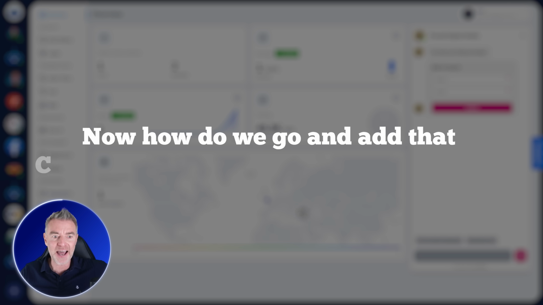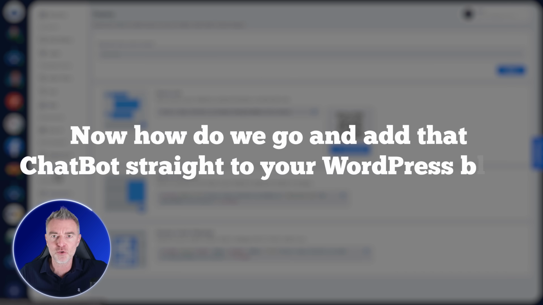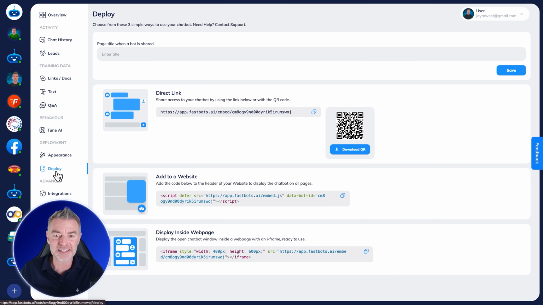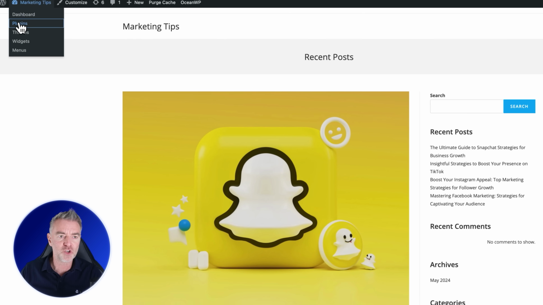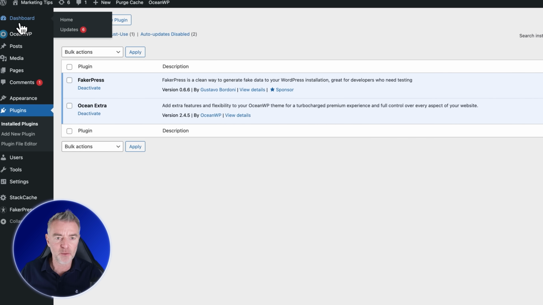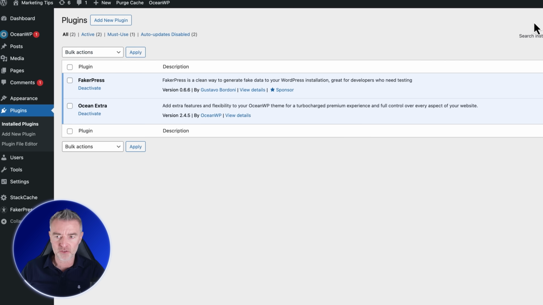Now how do we go and add that chatbot straight to your WordPress blog? Well, that's dead easy. So all we need to do is go to your WordPress blog, then go to plugins, and then we'll just do a quick search on the plugin store.